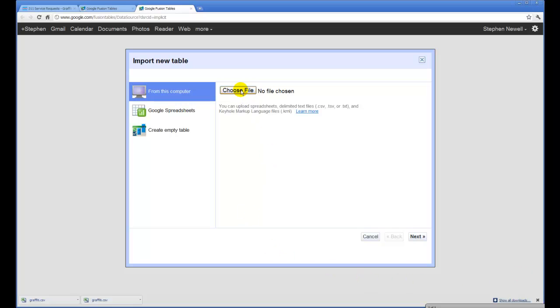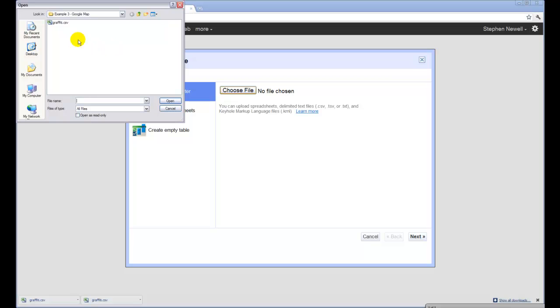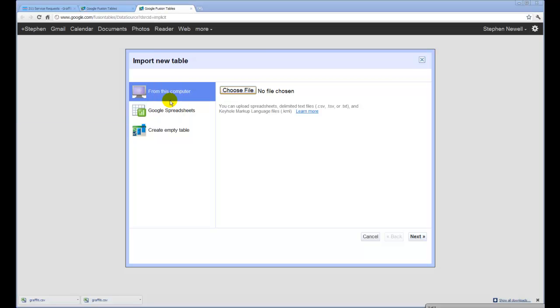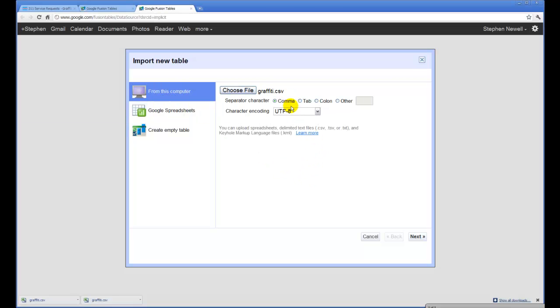And from this page I need to choose the file, and I'm going to use graffiti, and we'll take the defaults. Click Next, and it loads the file. So you can see down the lower left the progress of the upload, and I'll pause the video while the upload finishes.